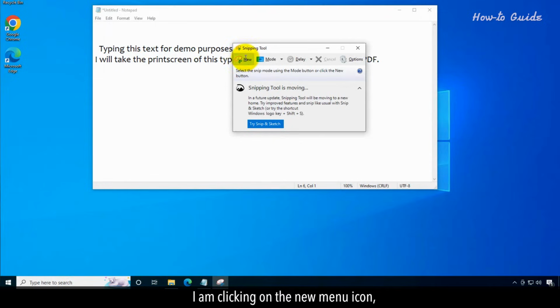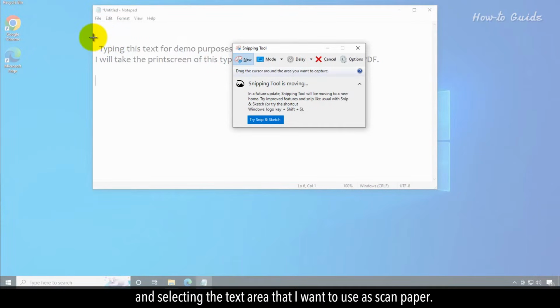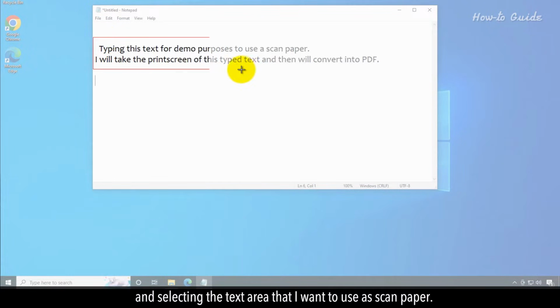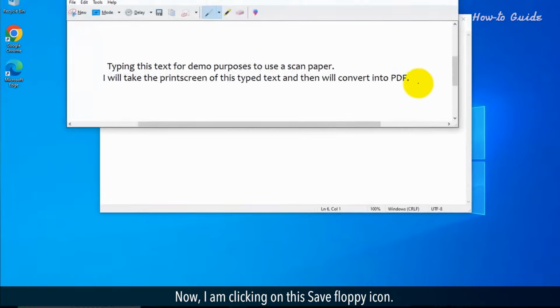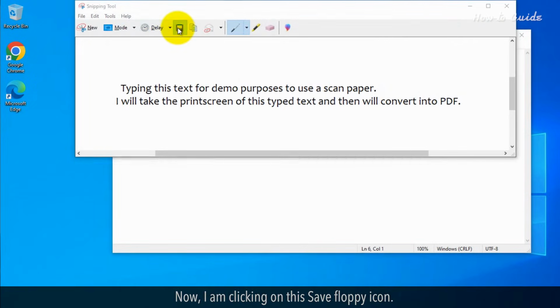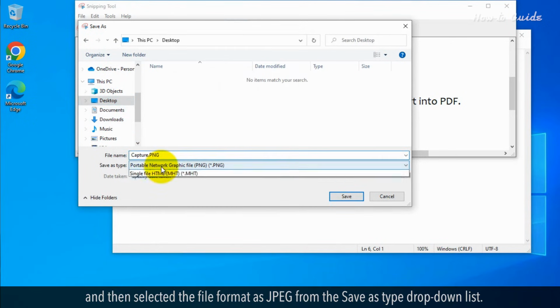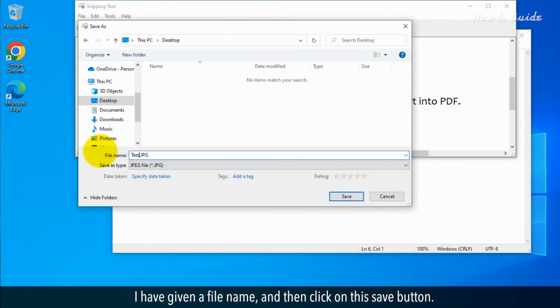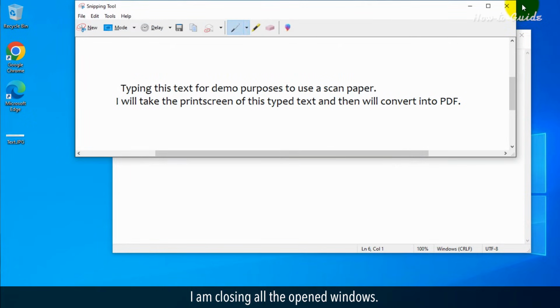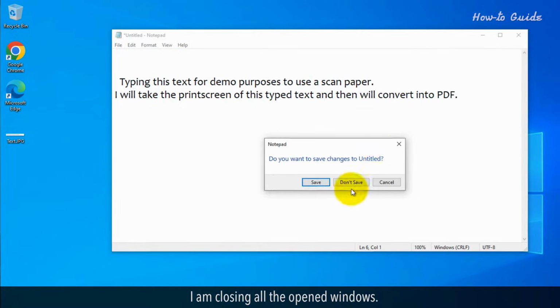I am clicking on the New menu icon and selecting the text area that I want to use as scanned paper. Now, I am clicking on this Save floppy icon. I have selected the location on my PC and then selected the file format as JPEG from the Save as type drop-down list. I have given a file name and then clicked on this Save button. I am closing all the opened windows.